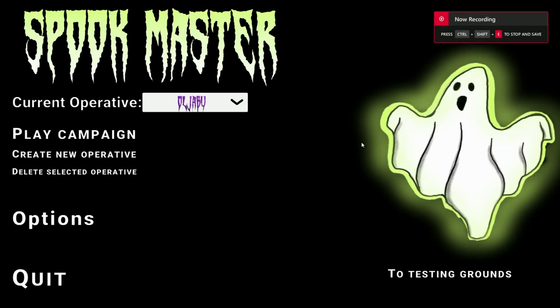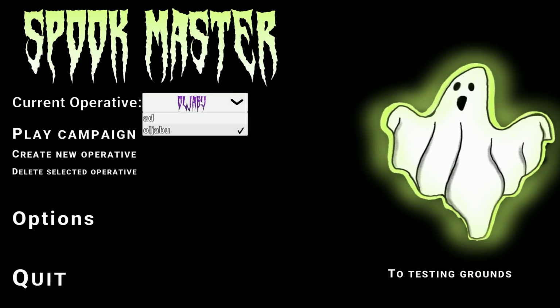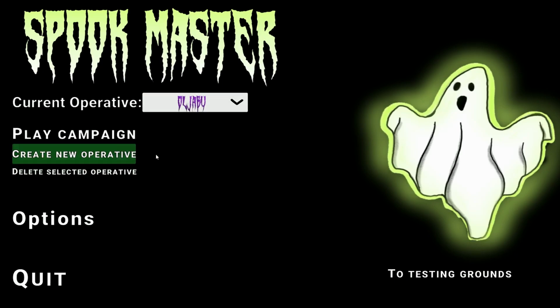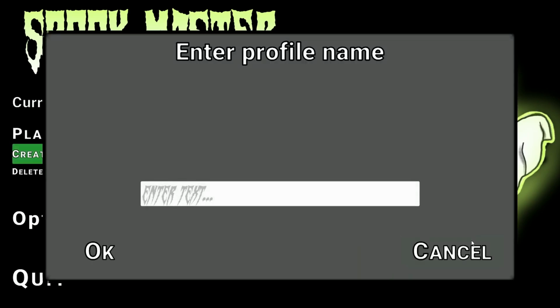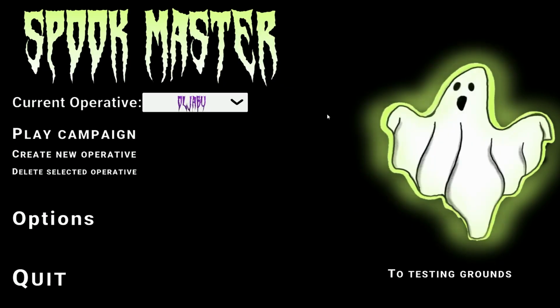Hello everyone, this is going to be a short overview of the game Spookmonster, which is basically a Ghostmaster recreation in Unity. I already have a profile set up that has everything unlocked, so you don't have to create one, but in case you want to play the game you will need to create a new profile. The game will automatically prompt you to do it, so you shouldn't be worrying about that.